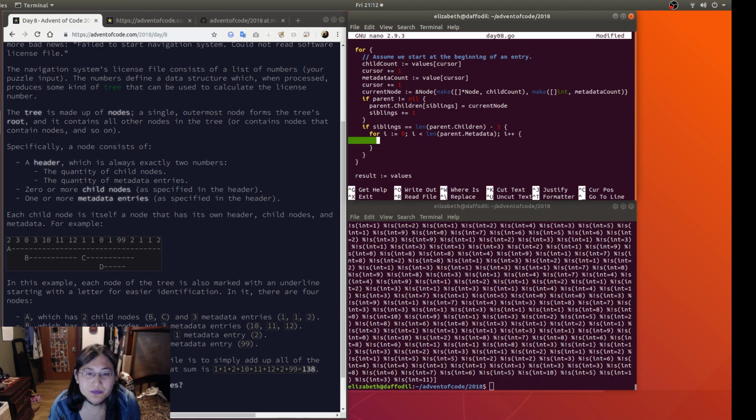Then we're going to do cursor plus equals 1. Actually, we'll do that. Yeah, that seems fine. Okay. Cursor plus equals 1, and then values at cursor, parent.metadata equals values.cursor.